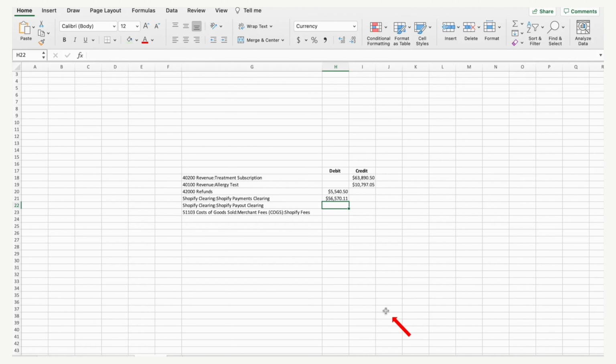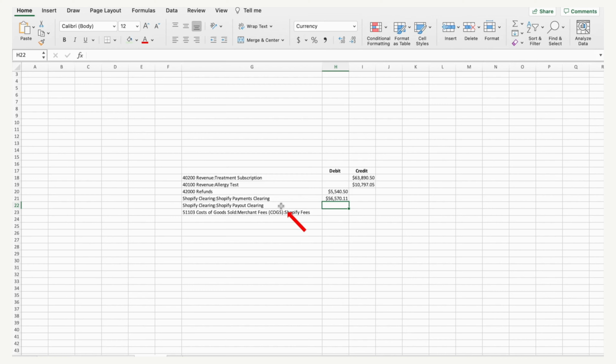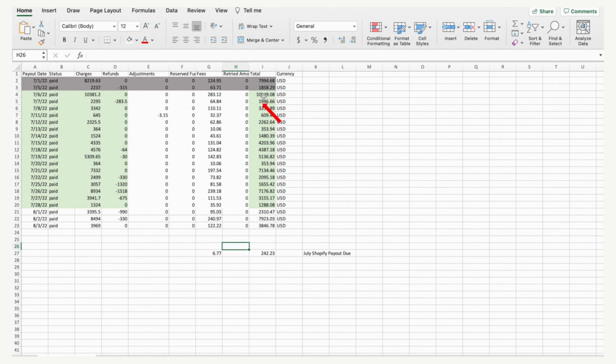Next on the list, it's going to be finding the data for the Shopify payout clearing account in our journal entry. So we're going to go back to the payout reports from Shopify. As you can see, I went ahead and highlighted in green the numbers that we've already accounted for in our journal entry. Now, notice that fees are not highlighted, and that's because they're coming up next.